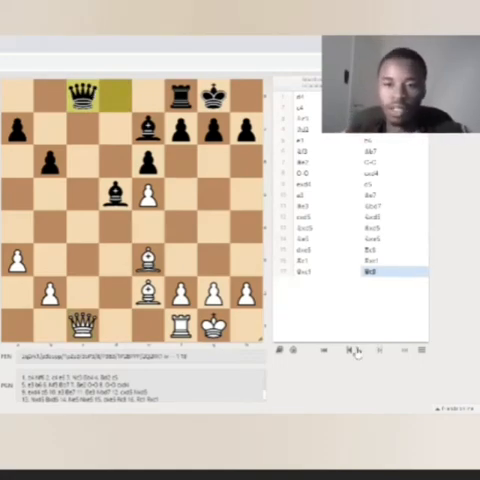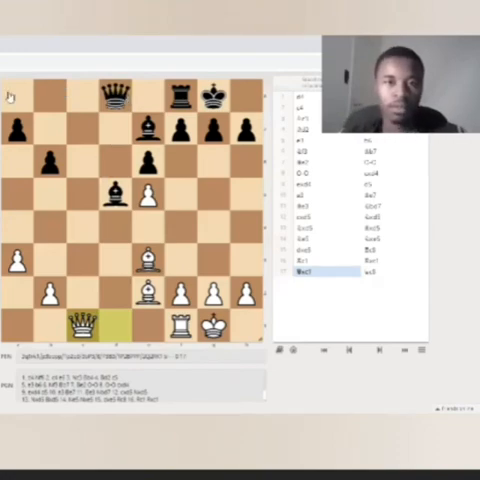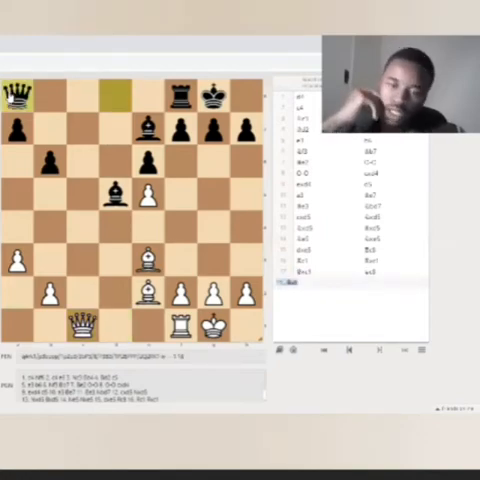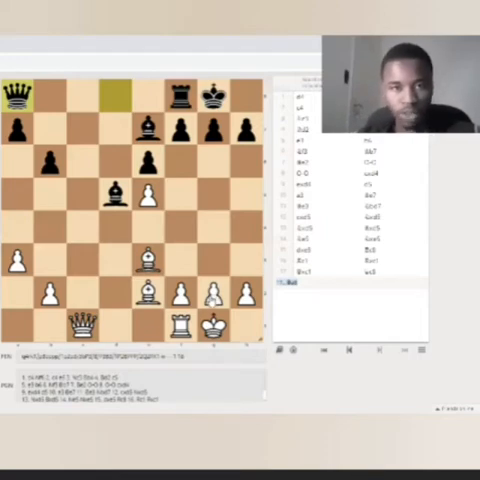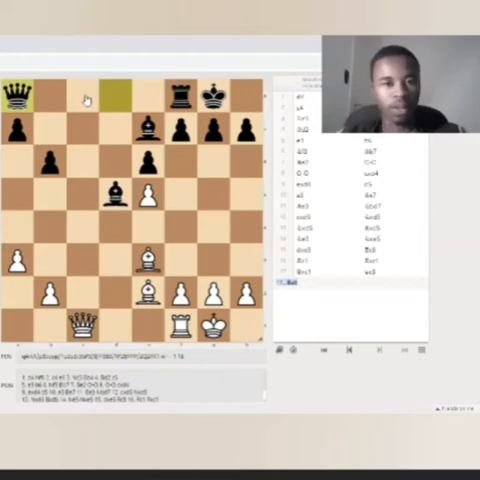So here, since black wants to have control of the c file, black could have played queen a8, attacking the g2 square. Then black is forced to defend on g2, and after white defends, black can just follow up with rook c8, gaining control of the c file.